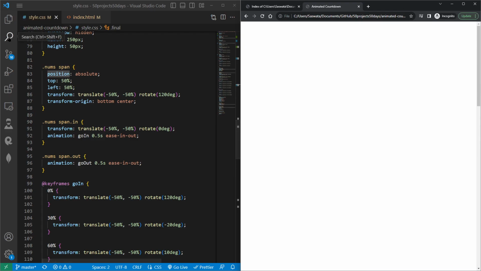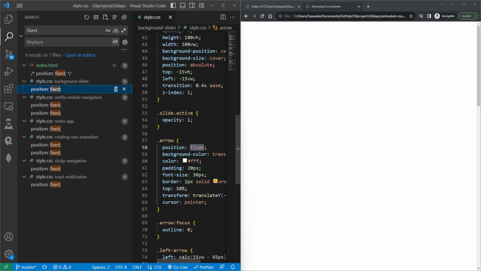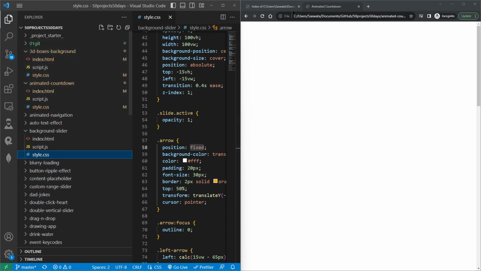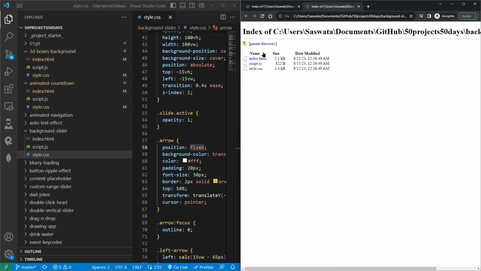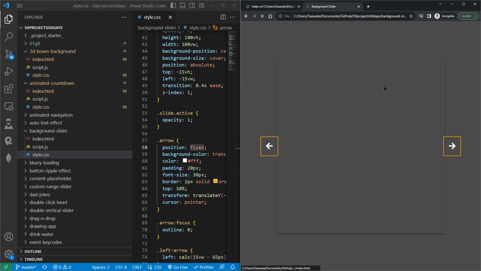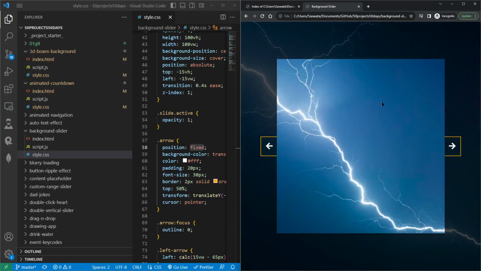So I move this to the third section. Nice. Now let's see what else we have on fixed. Now we have this background slider. Okay, let's open the background slider, and also I will open this to show you how it looks here. So this is the image changes, the background also changes, and it's locked in to the body.